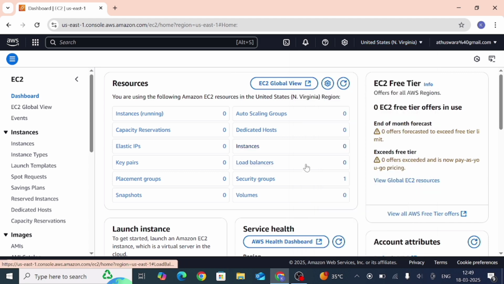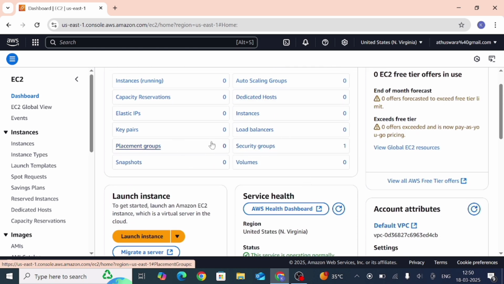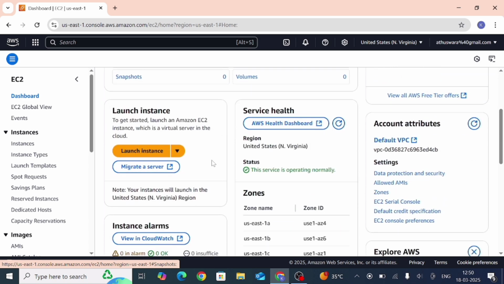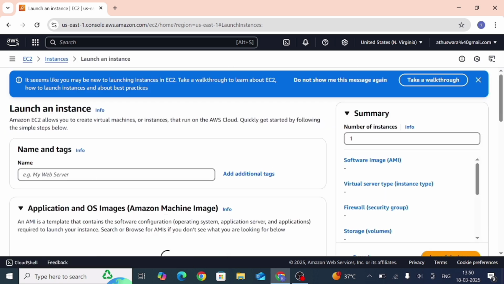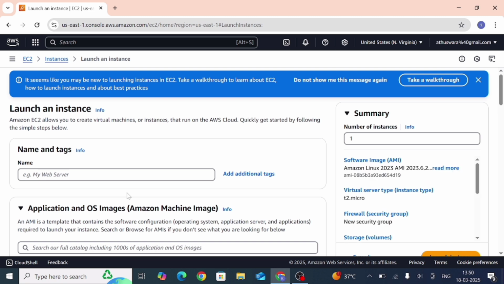We create the instance. Currently I have not created any instance. So let's click here on launch instance, and the information regarding the server which we want to create is all asked here. So line by line let's fill in all the information and create the instance. First it asks about the name, so we give the name for our server. Let's suppose I give my own name.